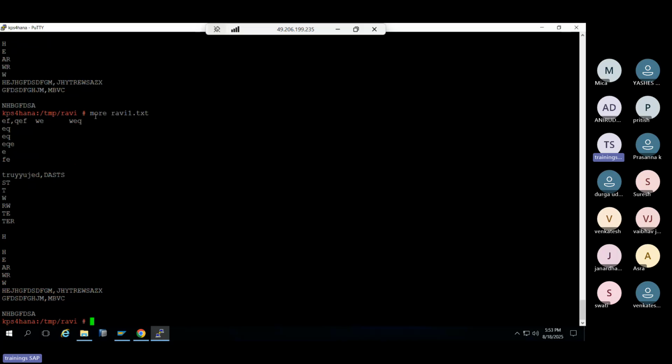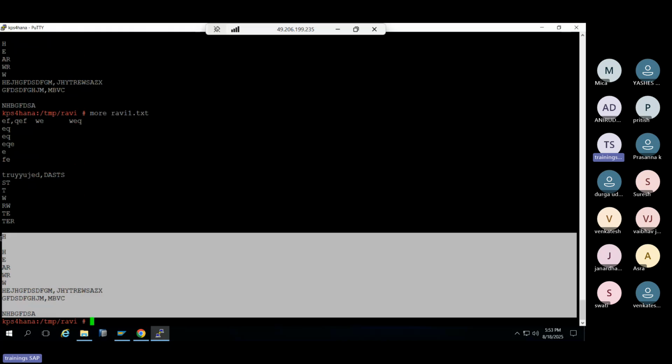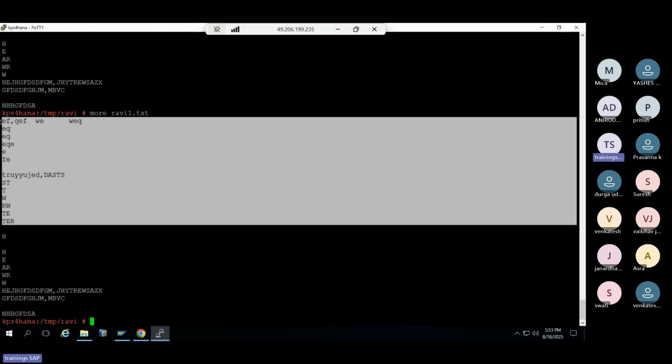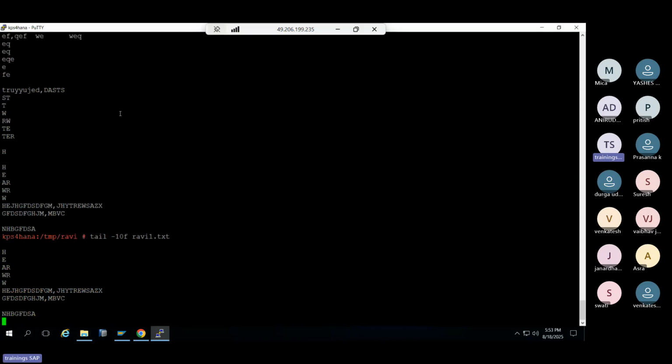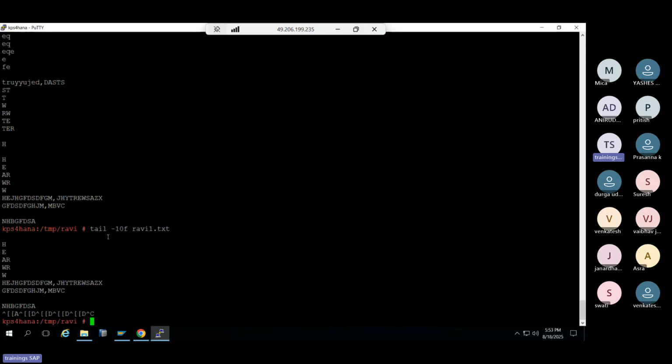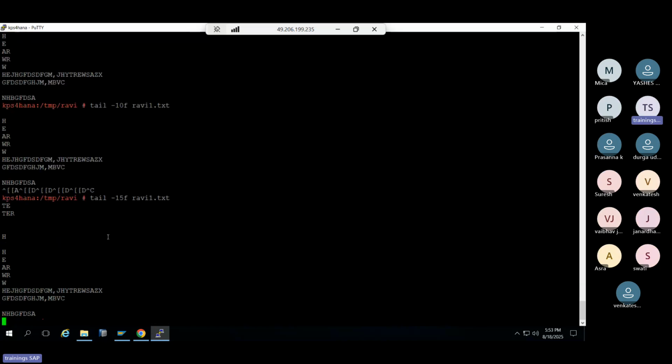Okay. Then, sir, I want to see the last 10 lines only. I don't want to see all the lines here, right? So then the tail command: tail -10f and the file name. Then only the last 10 lines: 1, 2, 3, 4, 5, 6, 7, 8, 9, 10. Okay, only the last 10 lines are displayed, right? I want only the last 20 lines. So then we can display like that here, right? Only the last 15 lines will be displayed here.